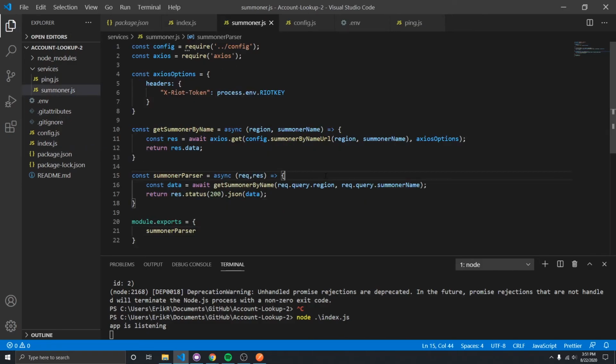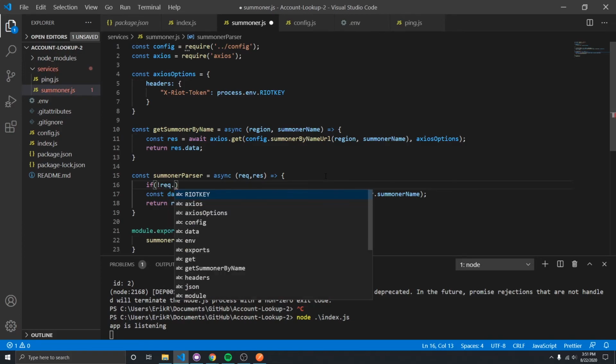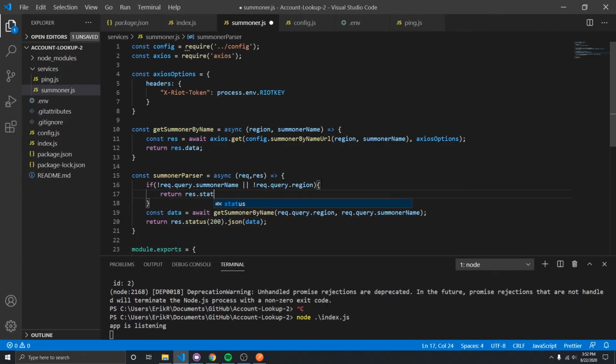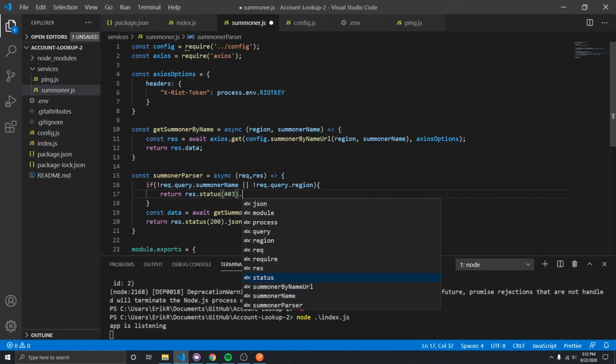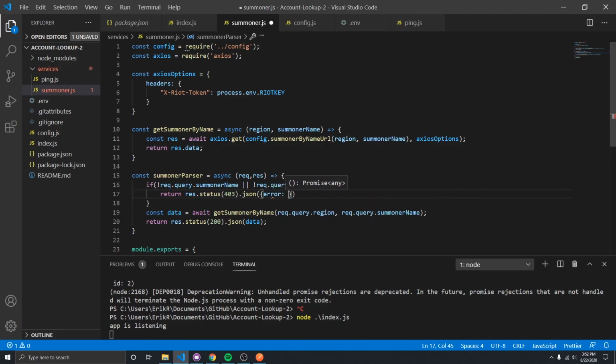And I'm also going to do one more thing here. I'm going to make sure that we're not going to try to make that request when we don't have both a summoner name and a region. So we're going to check here to see if there is not a summoner name and/or if there's not a query.region. What this is saying is if there's not a summoner name or there's not a region, then just immediately return response.status of 403.json, error: missing summoner name or region.